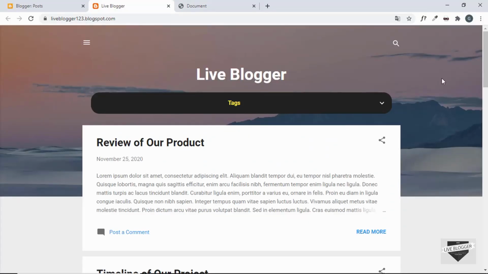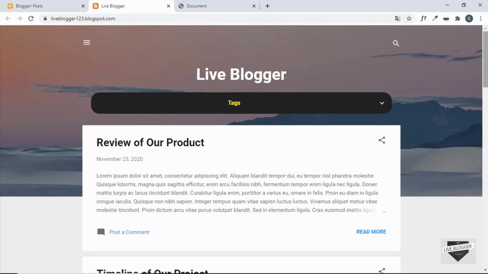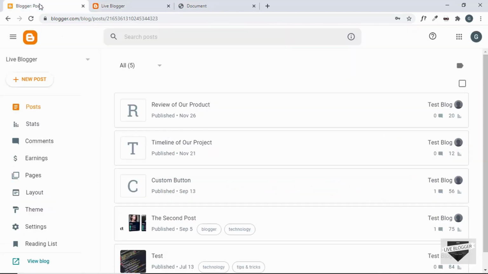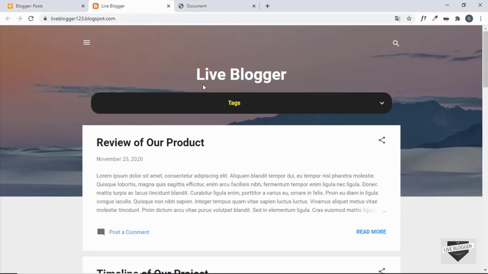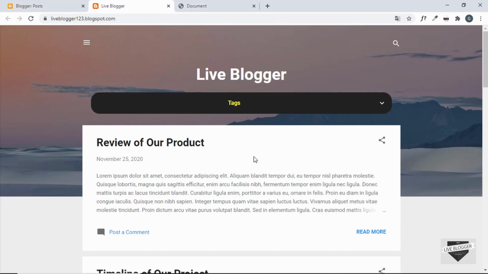This is the website that we're going to add the hero section to. So this is the theme. This is how it looks, and this is the hero section as of now. We just have the heading and the tags displayed over here, and this is the dashboard. So let's go ahead and see how it is structured. Let's right click over here and click on inspect.